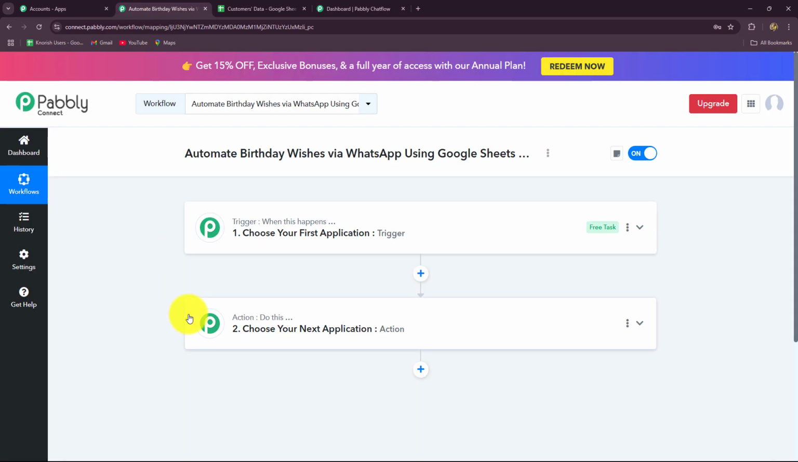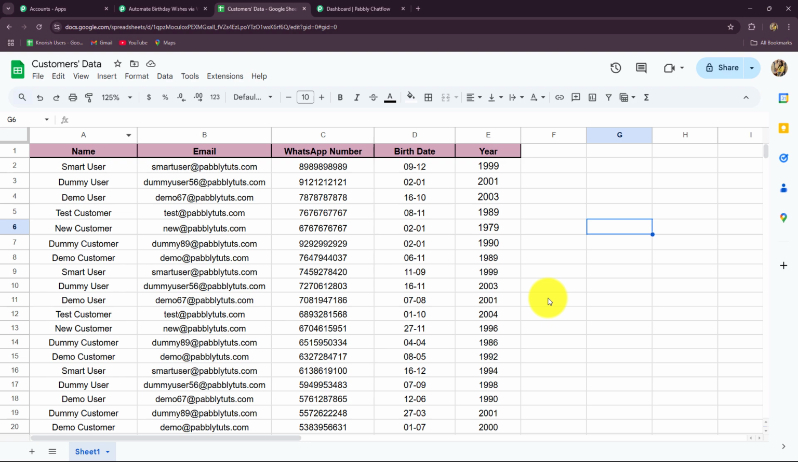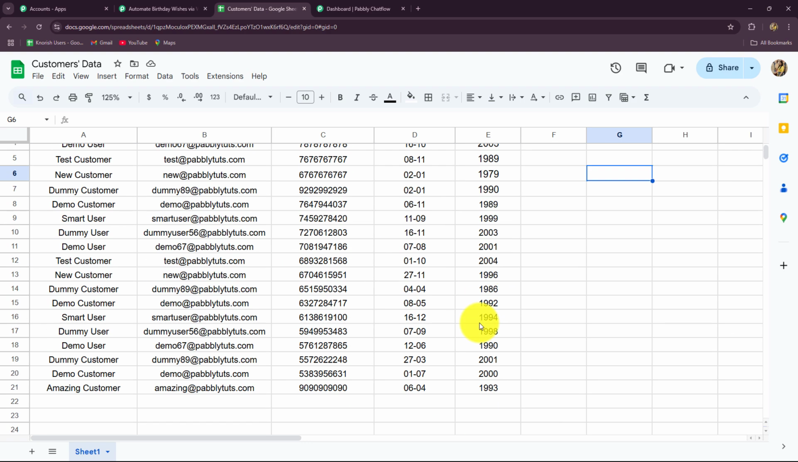So let's suppose here my objective is that every day at a specific time, details should be fetched out from my Google Sheets of the persons who have their birthday, and messages should be sent to those persons in the personalized format on their WhatsApps. It could be one person, it could be one customer, or we can have multiple customers whose birthday will be on the same date. So here we have to run the workflow every day at a specific time.